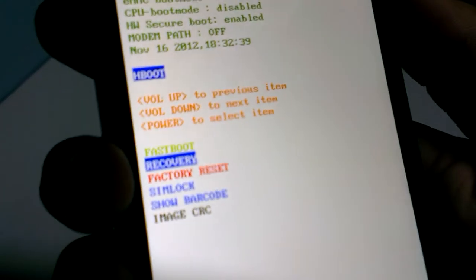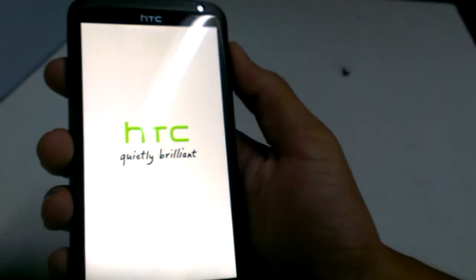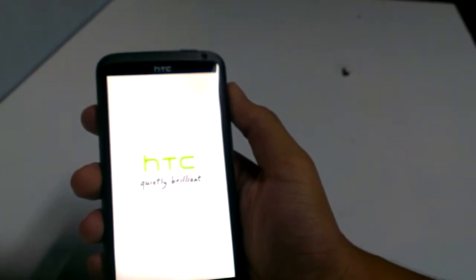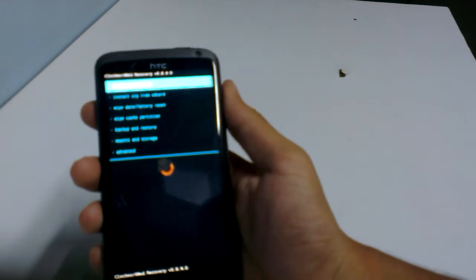You can see the second option is recovery, so choose recovery and hit the power button. So I'm hitting the power button and here we go into CWM recovery. This recovery might be CWM or it can also be TWRP, it doesn't matter which one you are using.